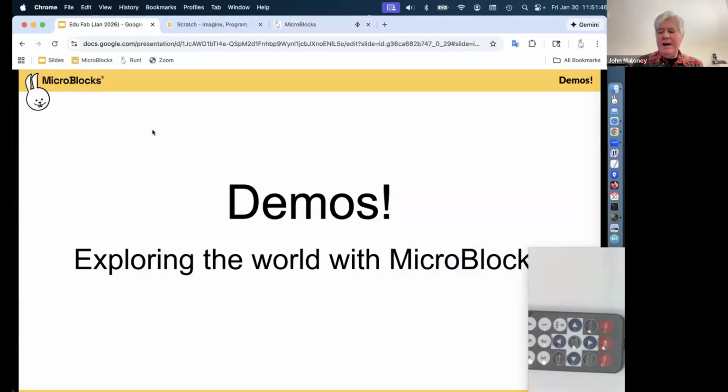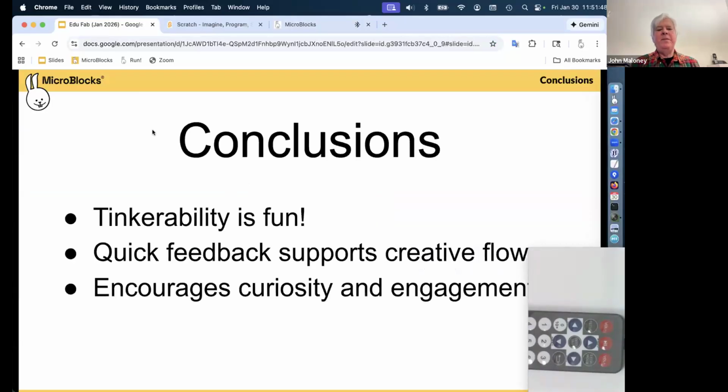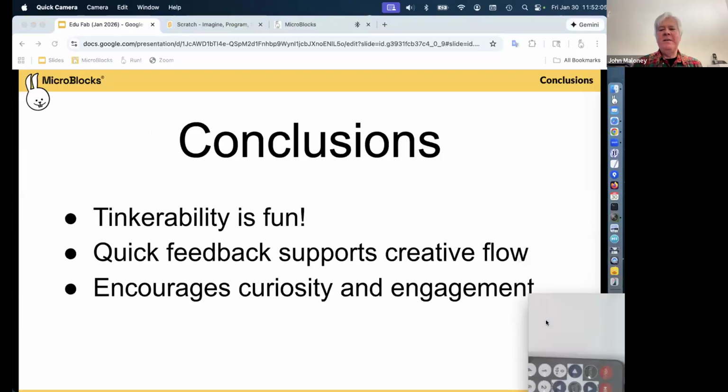All right, well, with that, I'd like to wrap up. So my conclusions are that tinkerability is fun. I hope I've convinced you of that by all these demos that I did. I think it's just interesting to explore the world. It's interesting to get results right away. It was fun in Scratch, and it's even more fun in MicroBlocks.